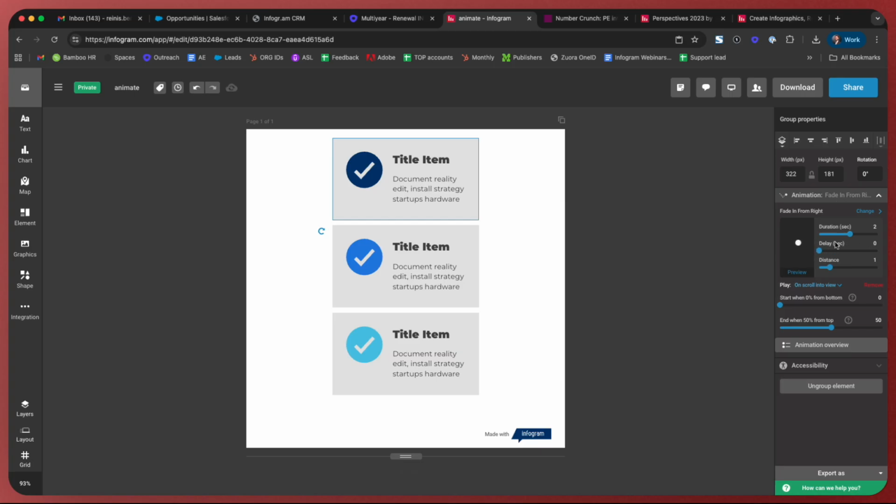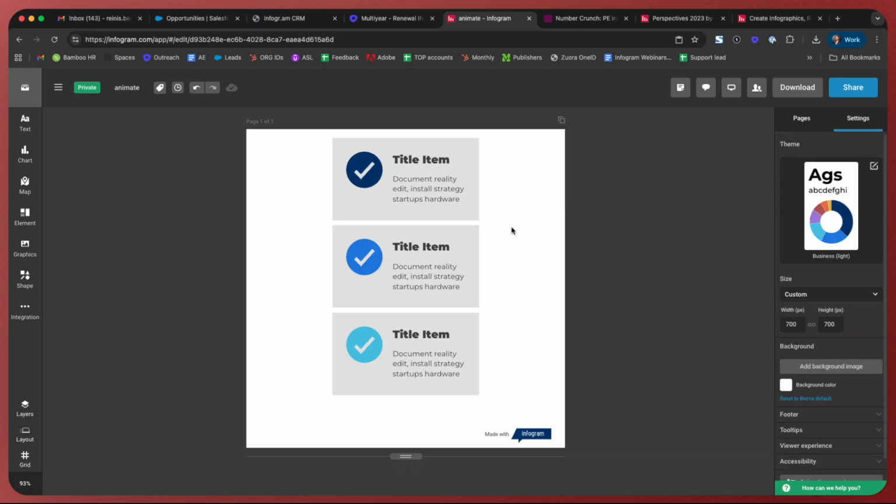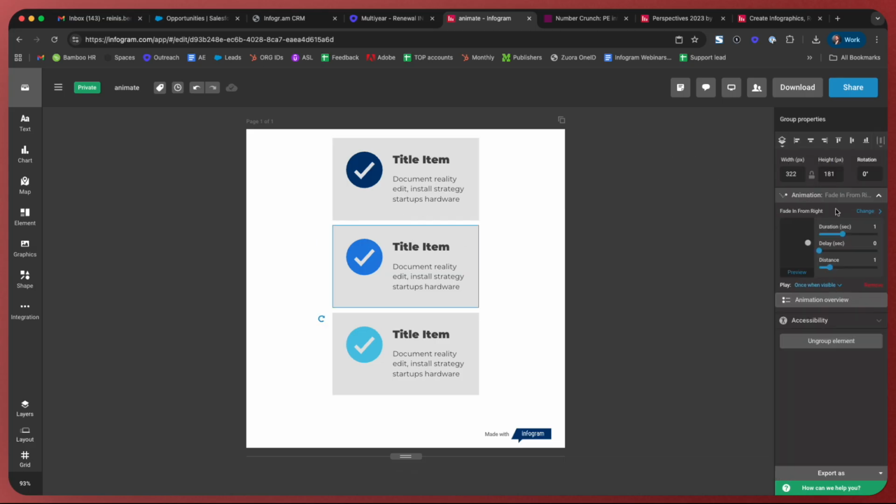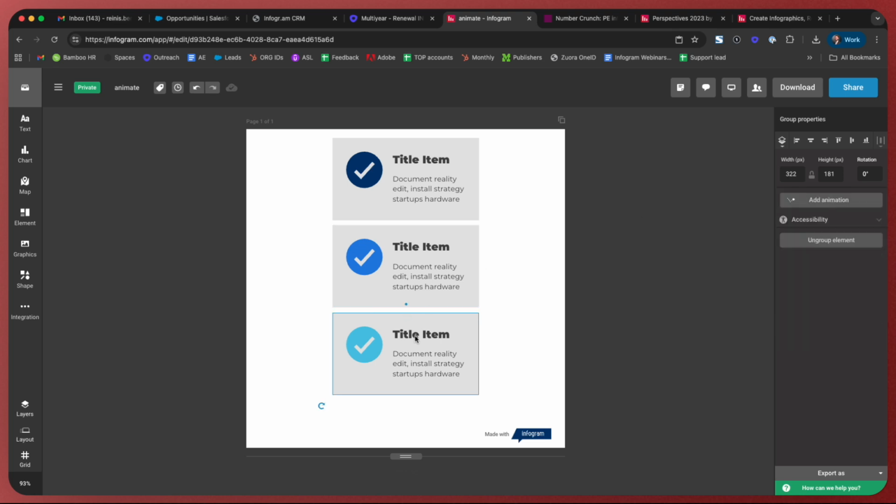You can see what's the delay, what's the duration of an animation, and if it's once, it will be once playing out when visible, or always playing out, or on scroll into view. So if I click on the next item, I add an animation, it's going to save that for my next object. Again, click, add an animation, and that's it.